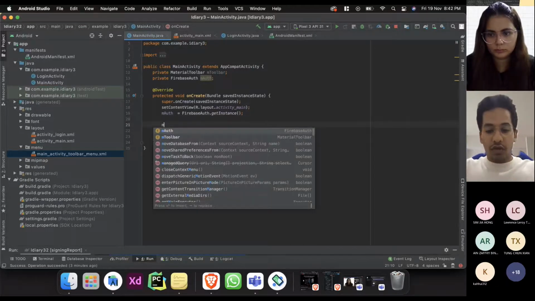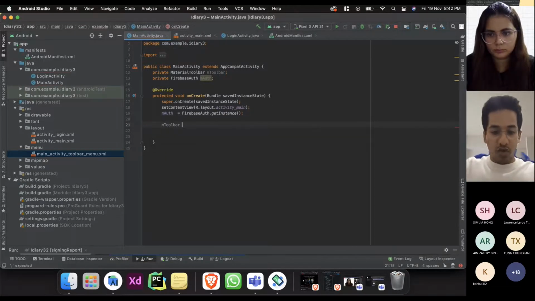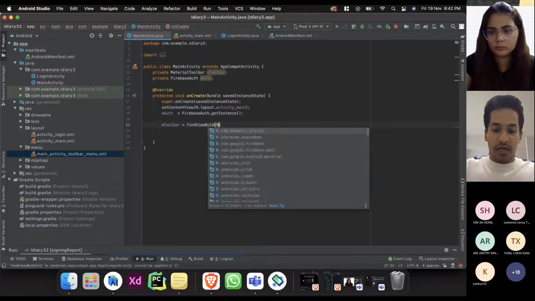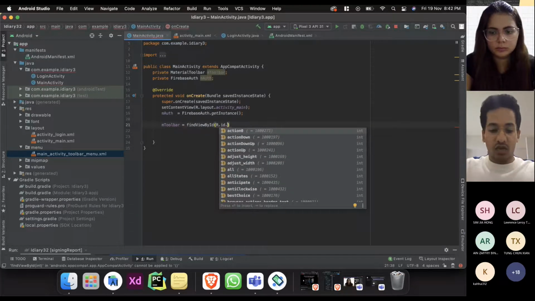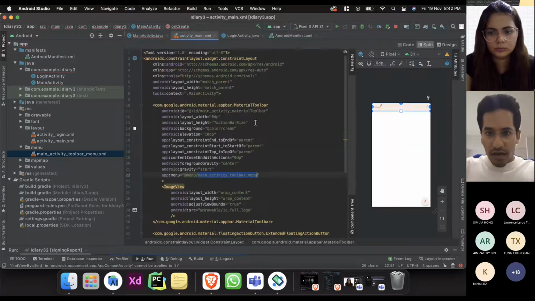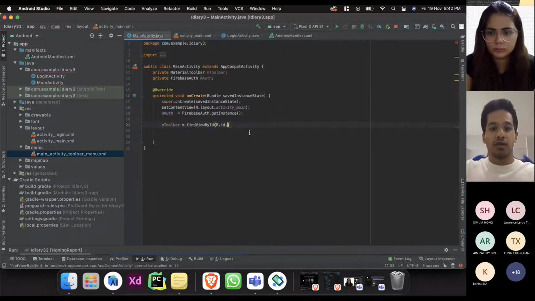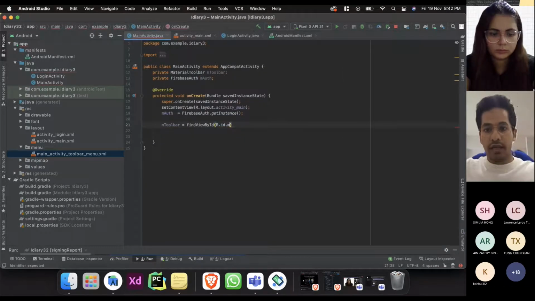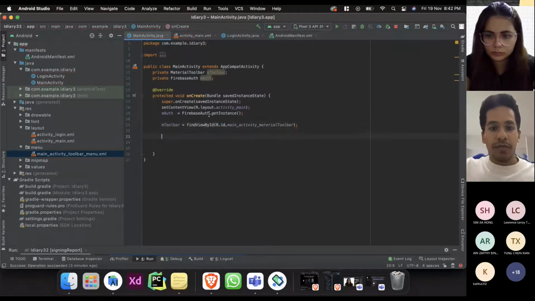So now what we have to do is just find the toolbar, findViewById. I'm repeating the same steps that we did for the button in the login page. I forgot the tag. Okay, it's main activity material toolbar. So go ahead, main activity material toolbar.